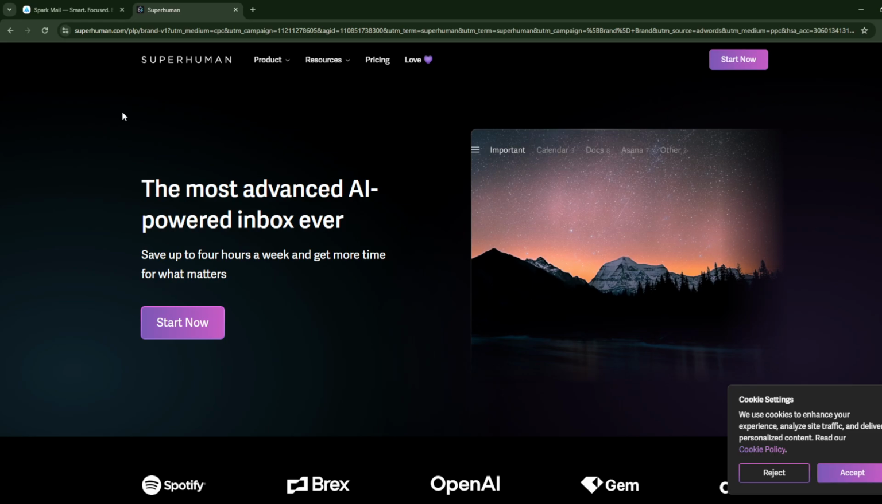Now let's head on over to Superhuman here. So Superhuman is a premium email app focused on speed and productivity. It's built primarily for professionals who use Gmail or Outlook. Known for its minimalist interface, heavy reliance on keyboard shortcuts, and AI-powered features like email triage, undo send, and follow-up reminders, it offers a frictionless and fast email experience, but at a premium price point.